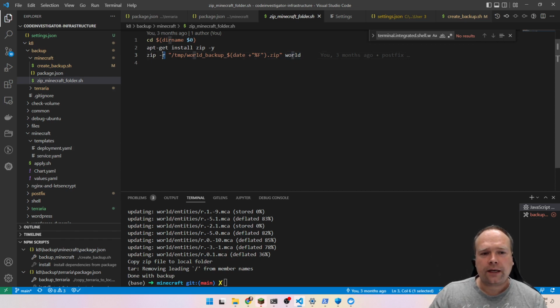And then I write -r for recursive, so I am zipping the world and I'm zipping it into this file right here. This means I'm placing it inside the same container in the temp folder, and then I say this is a world backup, and then I give it the date formatted with year, month, and day, and then .zip in the end. So I want to run this script.